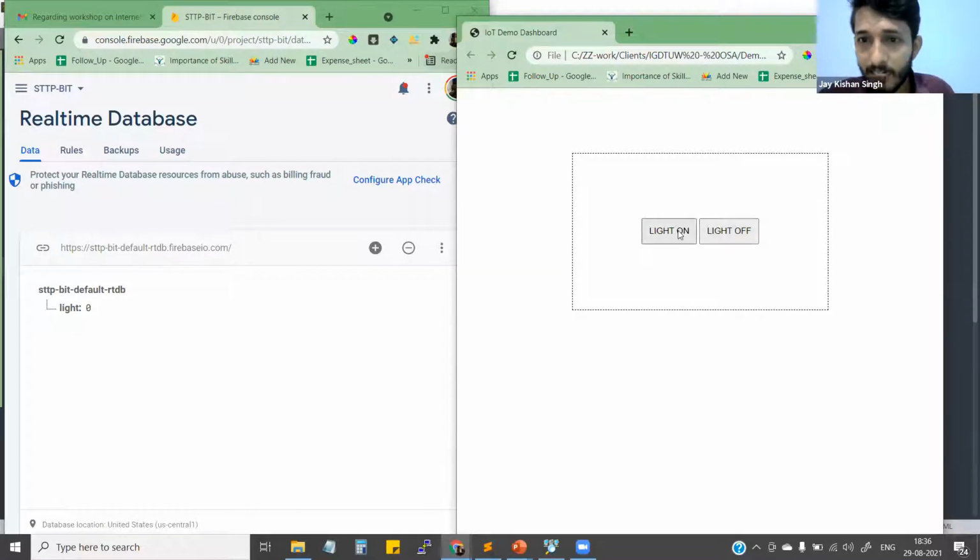Okay, so clicking on this light on, see it's turning to 1. The moment I'm clicking off, it's turning to 0. Again, on, it's turning to 1. Again, clicking off, it's turning to 0. So again, it's very smooth.